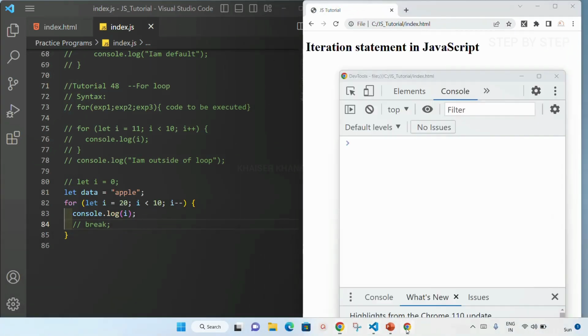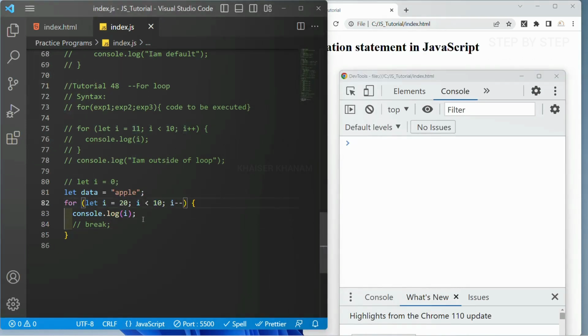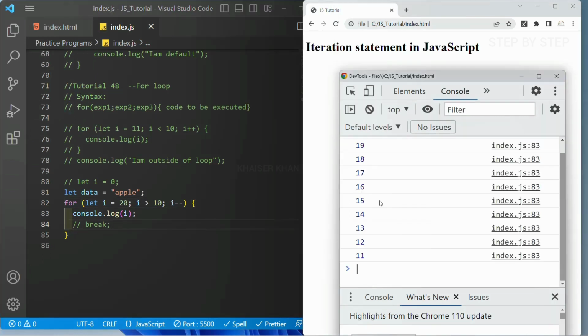Now what happens? The value of I is equal to 20. So is 20 less than 10? This condition fails, so I will not get any result. I will change this to greater than, and then I will be getting the result.